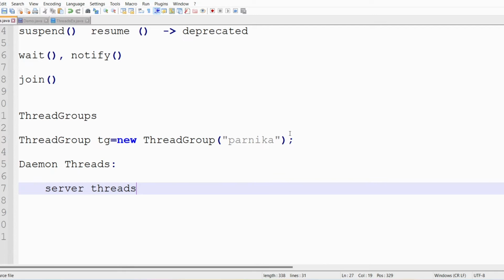Let me give one simple example. Let's take that you have installed antivirus software. Once you switch on your computer, the antivirus software will keep on running. Whatever files you are downloading or uploading, it will scan them. Is there any virus there or not? It will check. Once you switch off the system, only then will the antivirus thread stop doing its task.